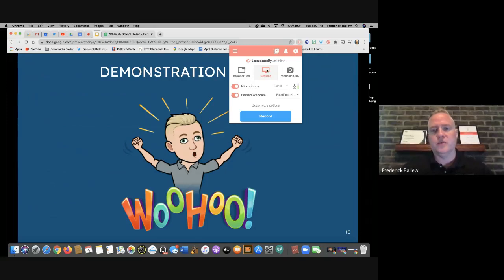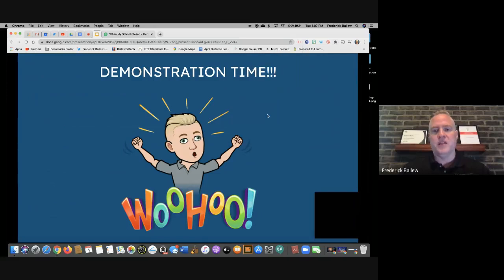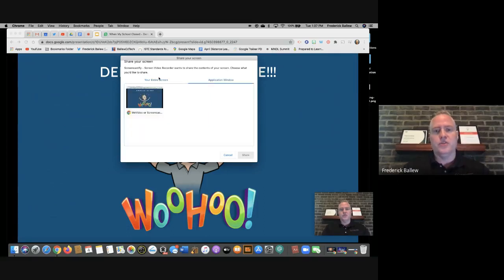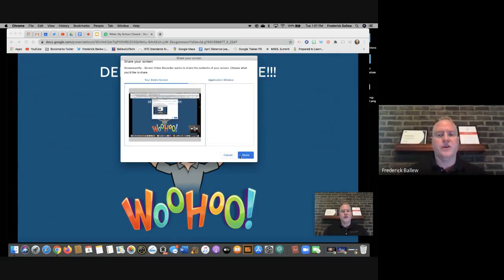So we're going to do this. We're going to do desktop so you can see all the things on my desktop if necessary. And you can click record. Then you're going to choose your entire screen. You could just choose application window. I always do entire screen in case I'm popping in and out of different applications.